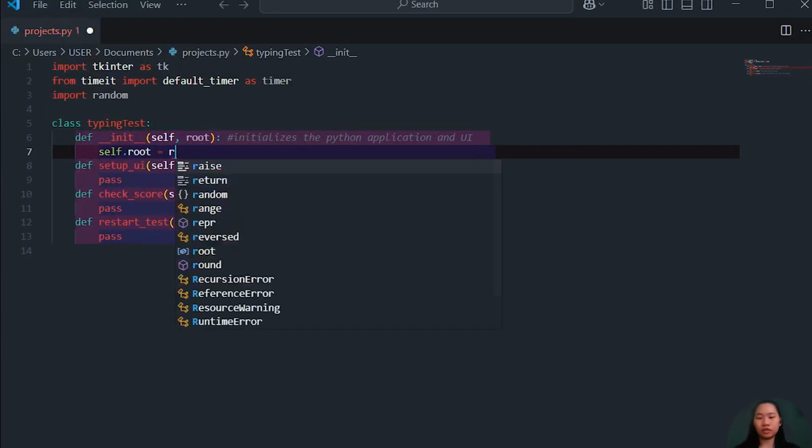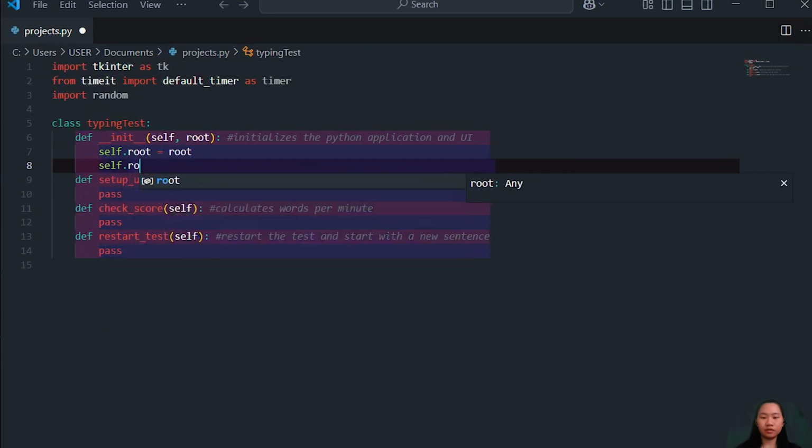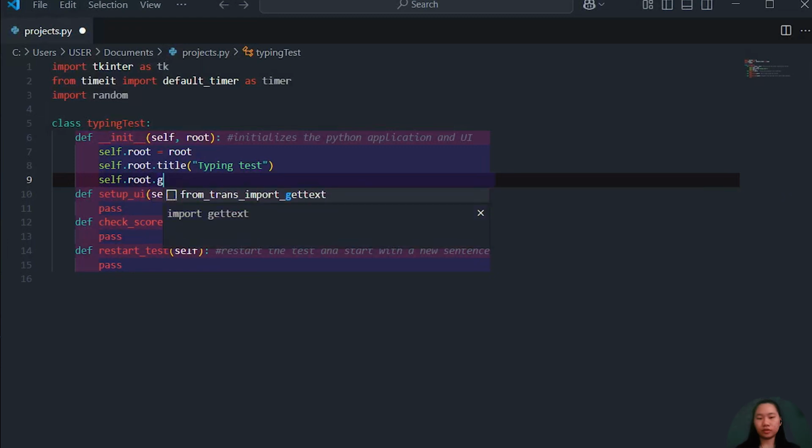self.root = root, self.root.title. If you're uncertain as to what self means, self basically refers to the object itself. So self.root.title, we give it a title: Typing Test. That's it. Then self.root.geometry. We're going to give it a dimension. Let's say 900 by 900, so basically a square.